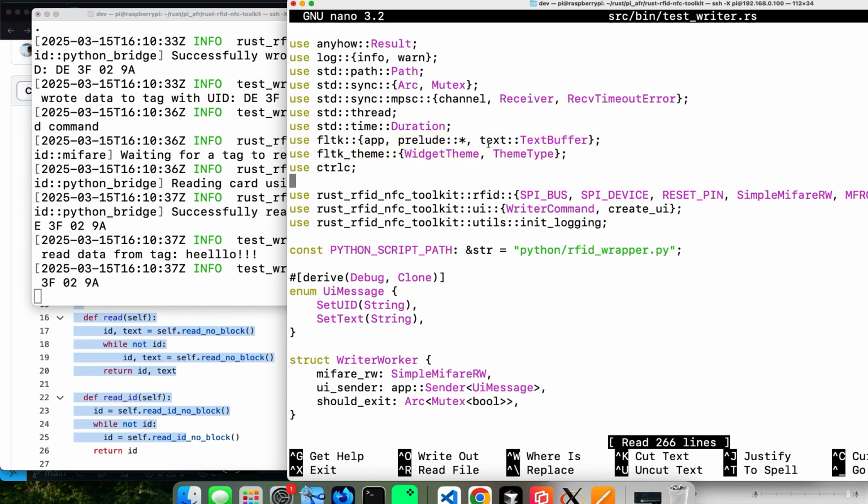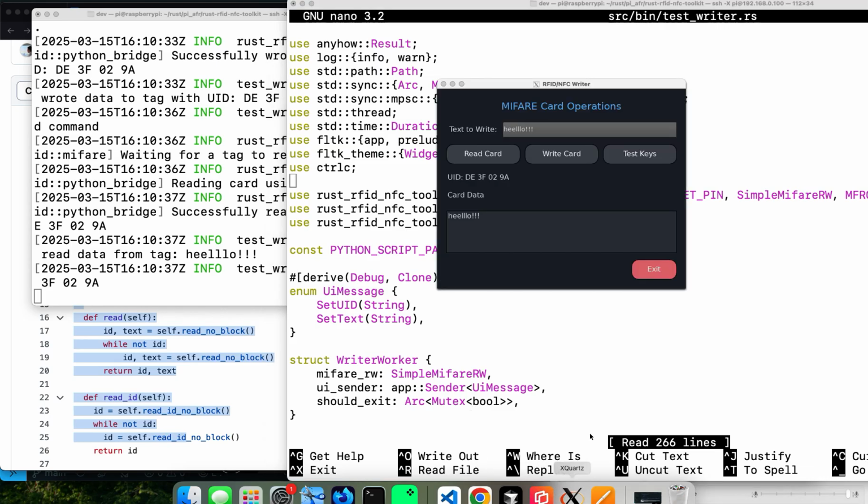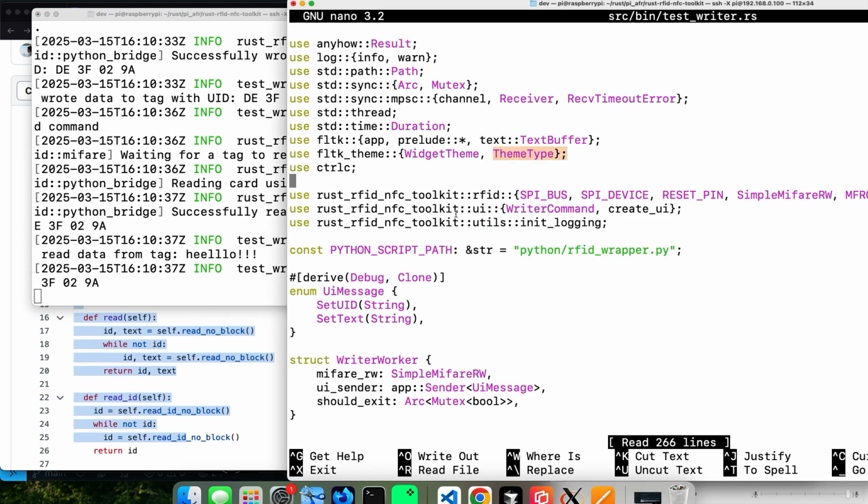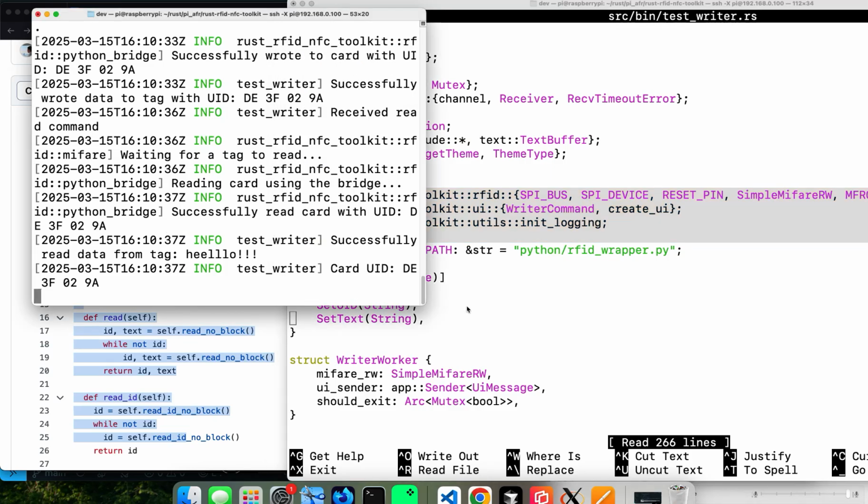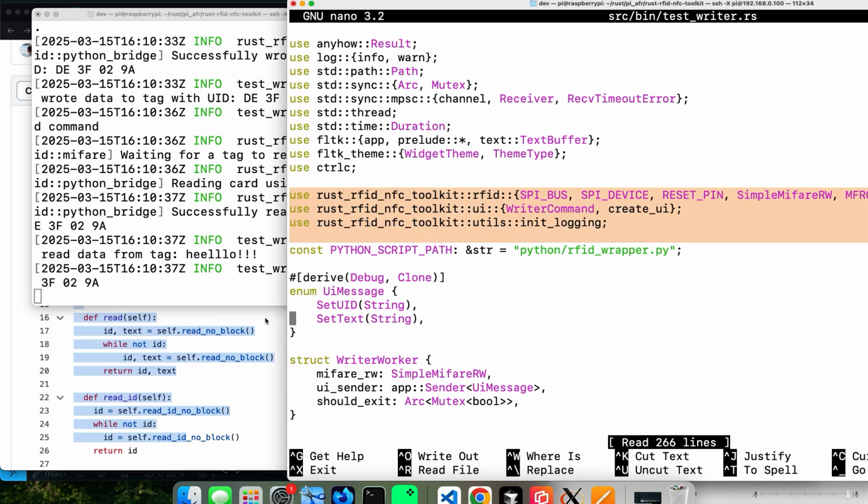This is egui stuff to make the theme look nice and dark, nice and pretty, more modern looking. That's where that's coming from, the theme type. This is using our crates, and let me just stop this for now. Actually, these are the crates that I just showed you. This is the RFID crate directory, the UI directory, and the utils directory, and I'm bringing all of these from there. This is coming from the Python script path where the wrapper is, that I just mentioned to you, the RFID wrapper. That's where you can find it.